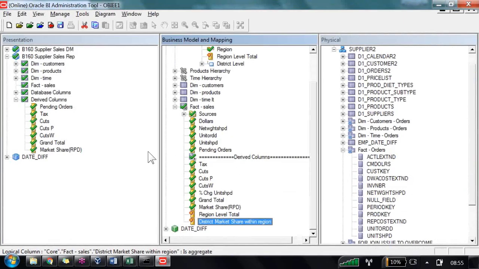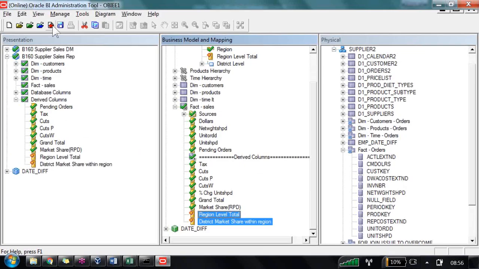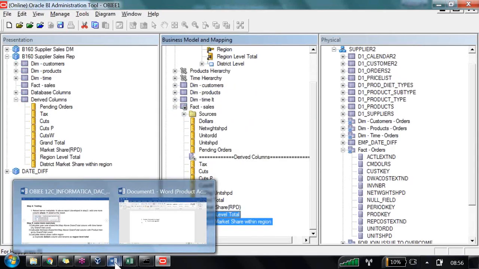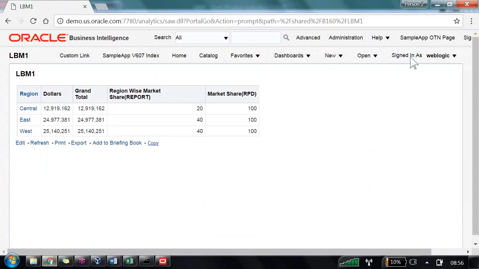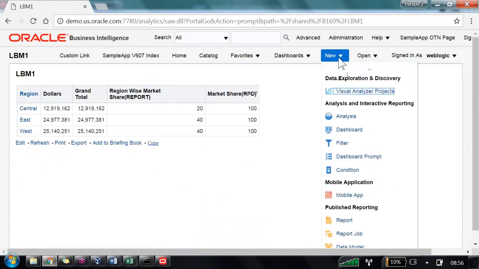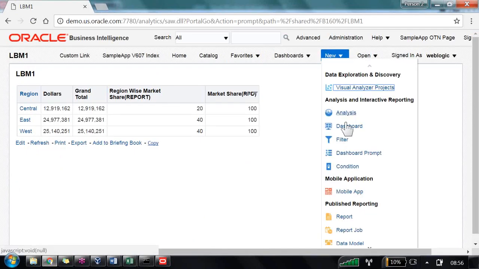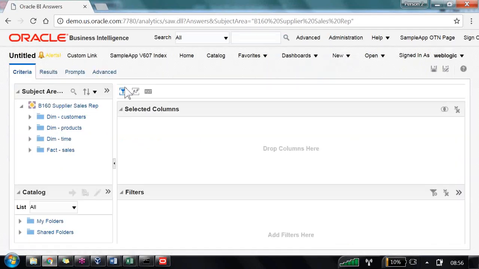Now we got here district market share within region. This district market share within region and region level total both are new, right? Let me drag and drop into derived columns. Let me check in changes. Click on save. Now let me go to the front end. Then this one I reverted, right? If I click on refresh, I think I need to do reload and refresh. So let me go for new analysis, supplier sales representative, then reload server metadata.